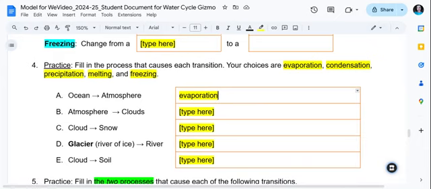So, for example, a glacier, river of ice, into a river. In order to get into a river, a glacier would probably need to melt. So melting is the process. Just think about the process that helps the water move from the starting place to the next place.